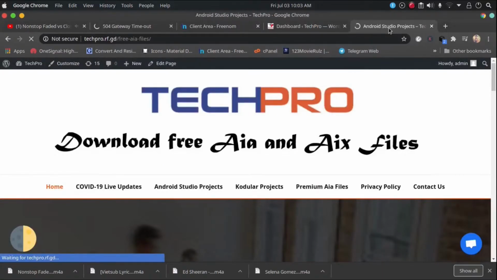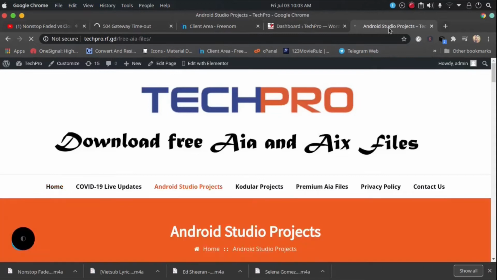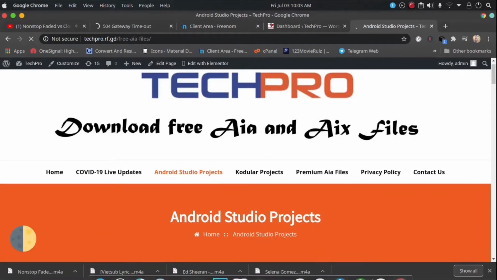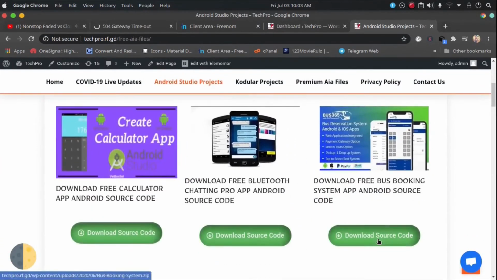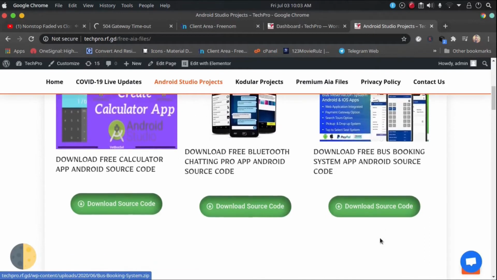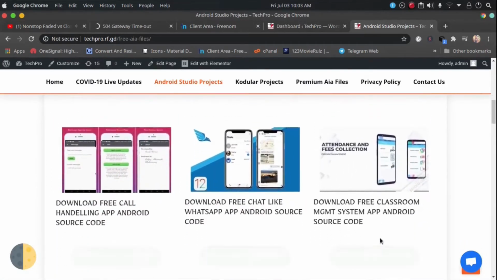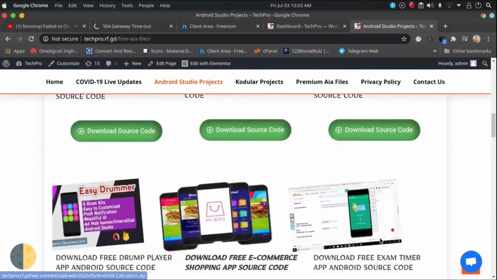Now in this video we are going to download the backup file of the WP All-in-One Migration tool. This is my website. I have a pretty big website and I want to transfer it to another domain and hosting. This website contains all the Android Studio projects, Codeler projects and coronavirus latest updates.